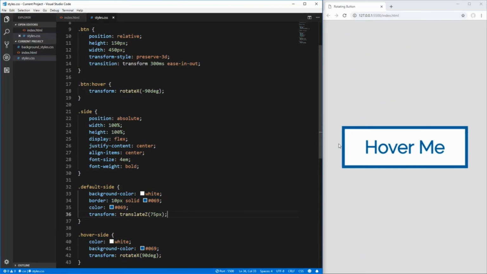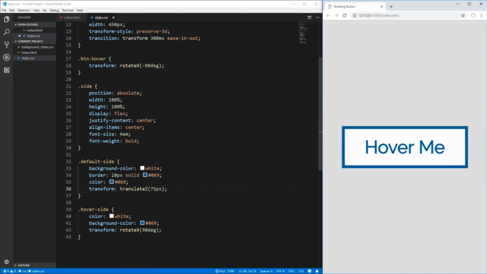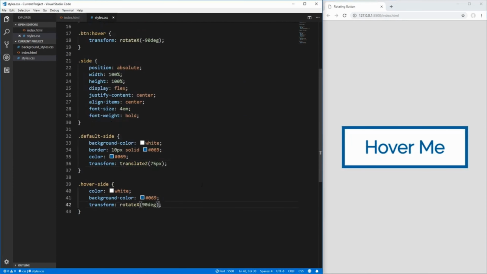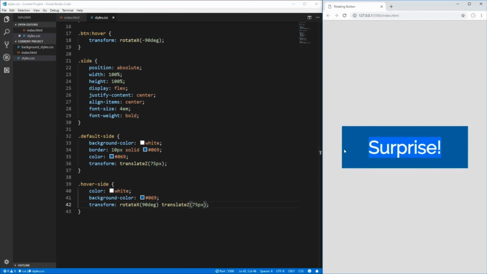Now if we save that, you'll see the button has gotten a little closer, a little blurrier, and it is right on the bottom of our surprise element, which is exactly what we want. But we also need to translate this surprise element here. So we'll go down here, in our transform property, and add another translate on the z-axis, and we'll again do 75 pixels. Save that, and now you'll see that our top face is actually coming from the top of our button.